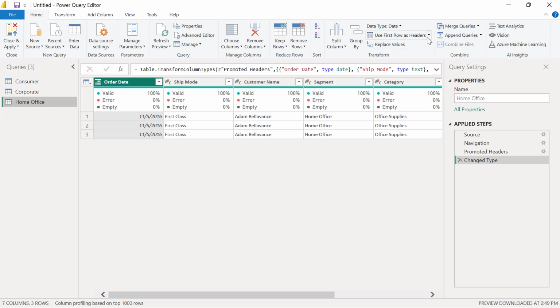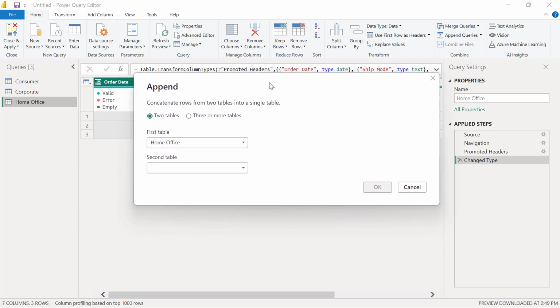So I'm going to go to my append queries, use the drop down, and select append queries as new. So I have my dialog box. One more time, what you see is what you get. Don't get tired of it, right? In my dialog box, I have options to select either two tables or three tables. And since I really want to append three tables, I'm going to go with the three or more tables option.